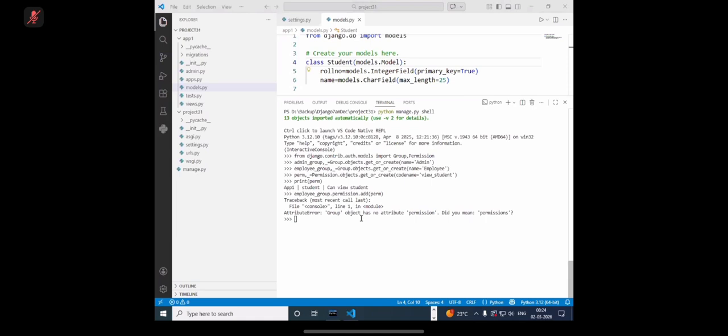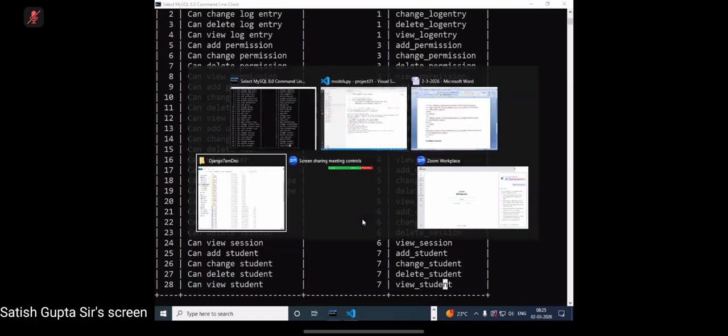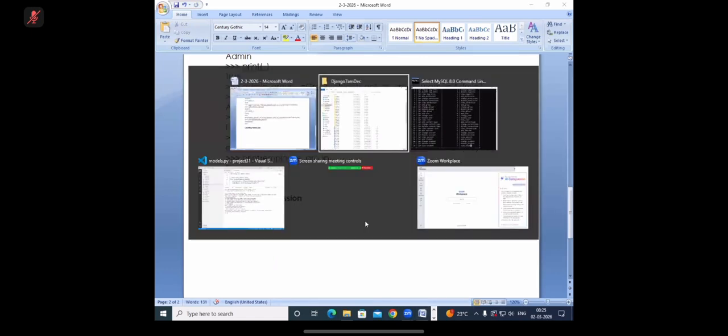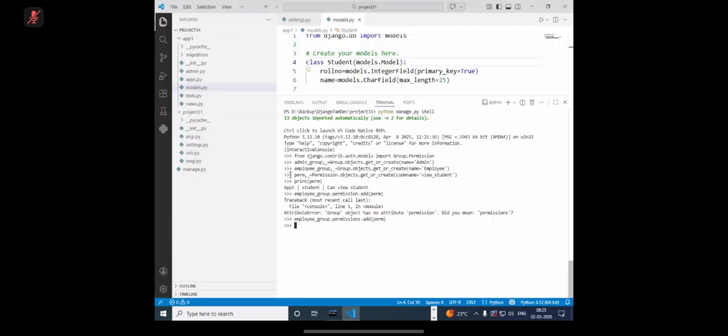So employee_group dot permissions dot add. What is the permission you are adding? You are adding a permission called view student. Now this permission gets added. So next you have to add this permission to a group. We created the permission, and after creating a permission, you have to add it to a group.